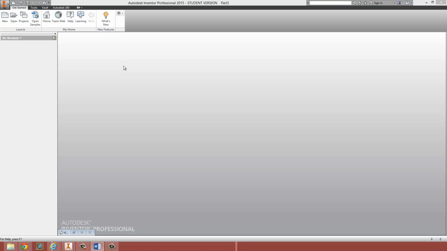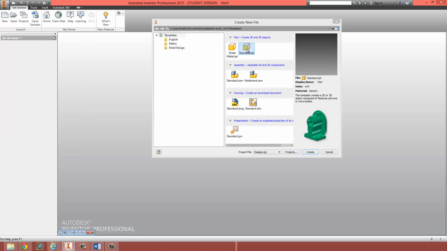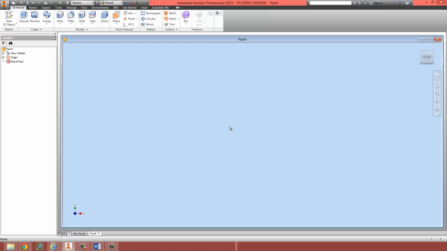Go ahead, open up Autodesk Inventor, go to New, or iPro New, whichever you like, and open up a standard part file. Every time we create something new, we always have to start at a part and then work our way to the assembly and then finally to the presentation.